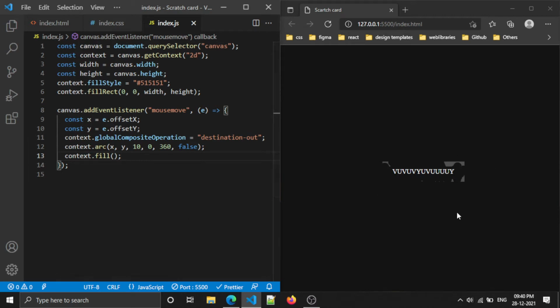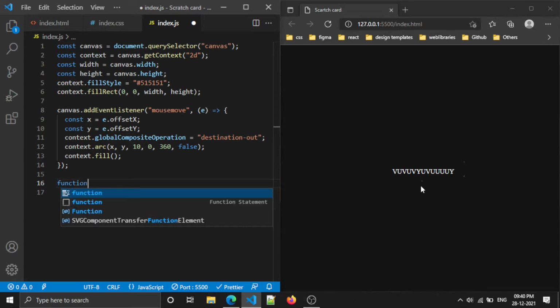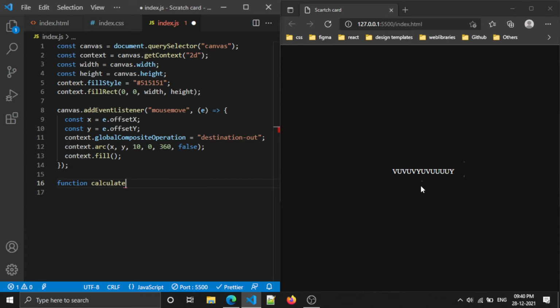Here the problem is our user can't go and wipe everything inside our content. So we need to fix some threshold. After they clear some portion of our scratch card, we need to wipe the entire scratch card area automatically. In order to do that, we need to calculate the number of non-empty pixels in our scratch card area. Let me write one separate function, like function calculateNonEmptyPixel.